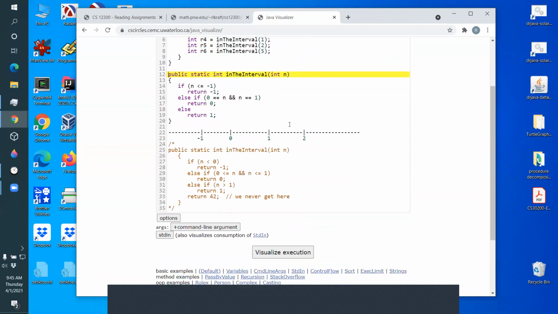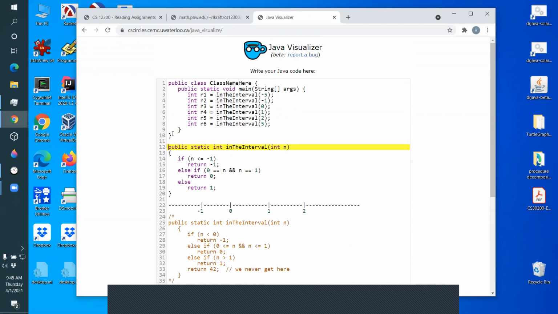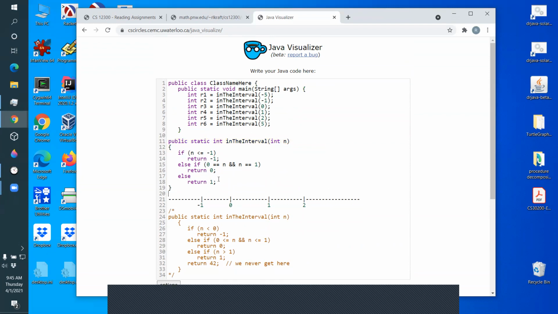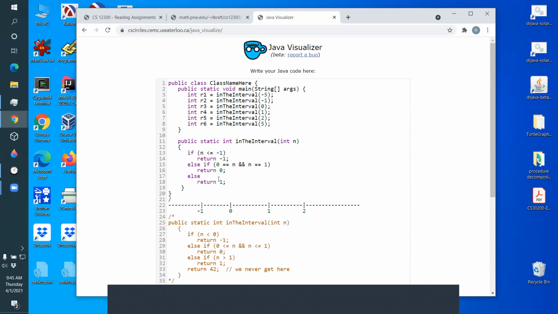What did I do wrong? Oh, I put it in the wrong place. It's outside of my brace. I put it outside of my class. So that brace goes away, and I need to put a brace down here. And I made a mistake when I took the indentation out of this. I forgot that this was a method, and then the comment starts here. Okay, now I've got it set up right.